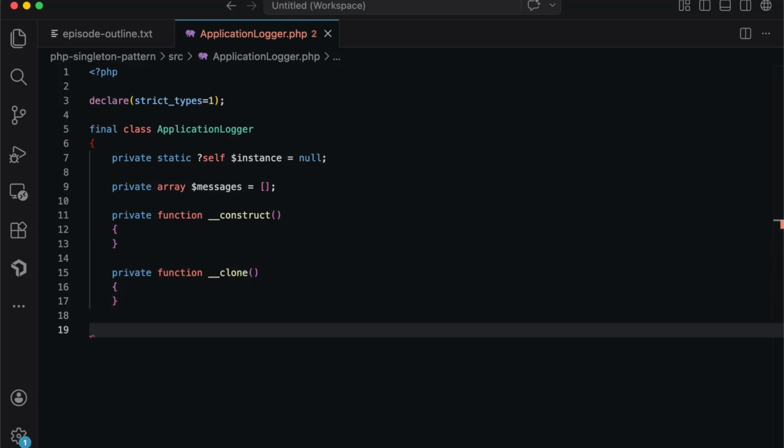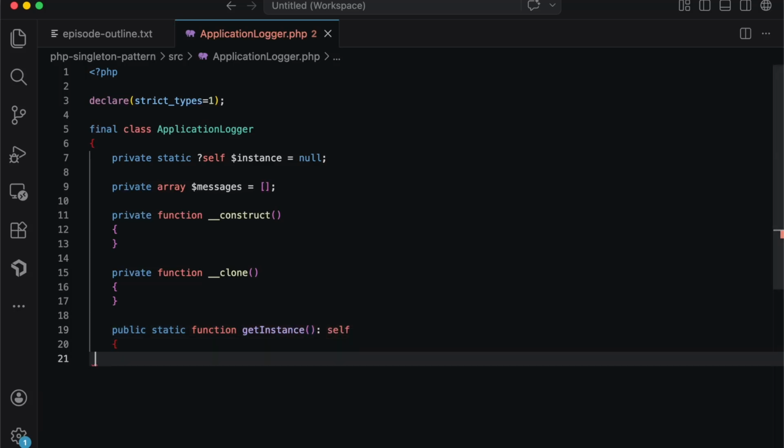Now comes the most important part. I'm writing the getInstance method. This method checks whether an instance already exists, and if not, it creates one and returns it. That is how we control a single shared object.